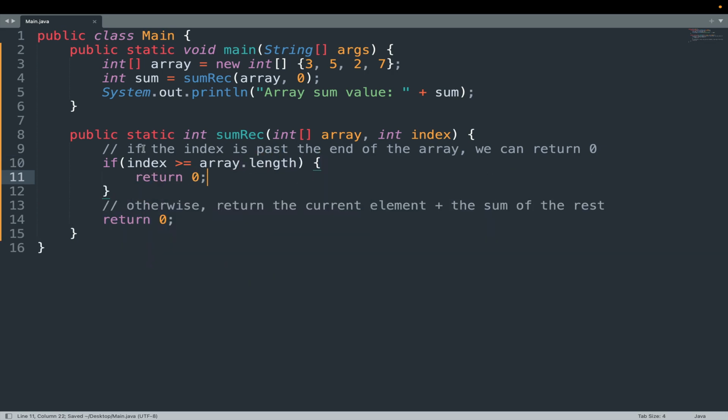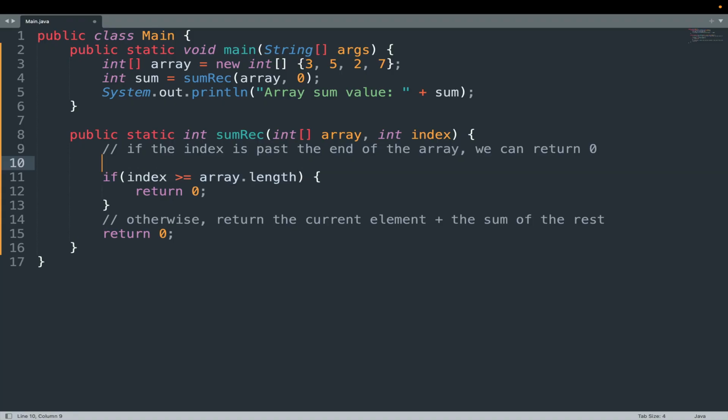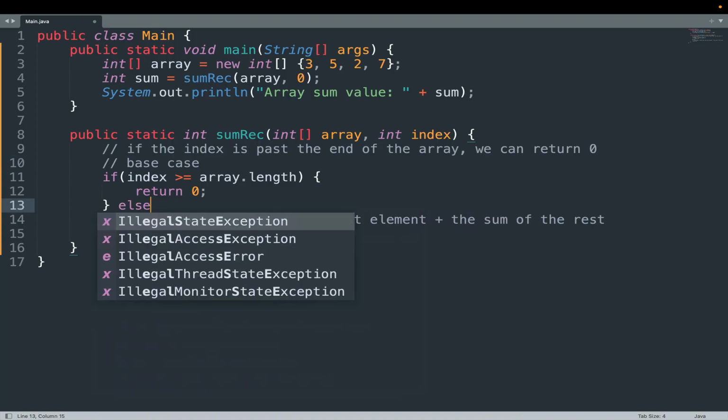So remember, we said if the index is past the end of the array, meaning index being array.length or greater, now we can return 0. This checks if we've moved beyond the last valid index. This is our base case. Now let's take a look at our recursive case.